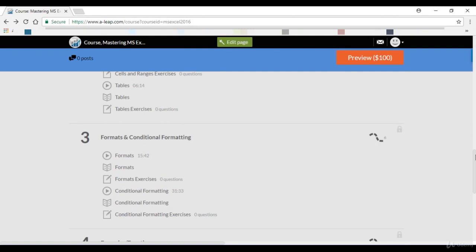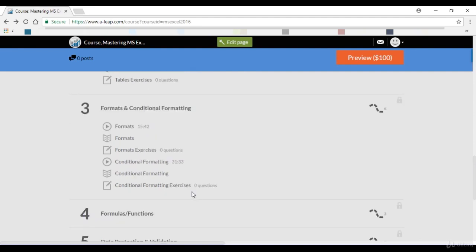In the third module, we will discuss formats in detail and then we will discuss what is conditional formatting and also go through the different kinds of conditional formatting. We've got some really good exercises based on conditional formatting over here.